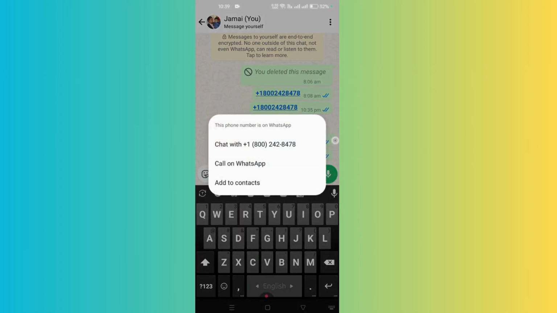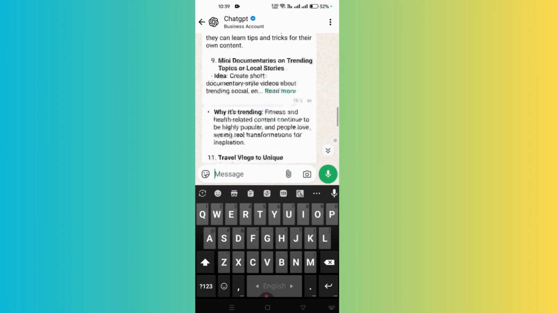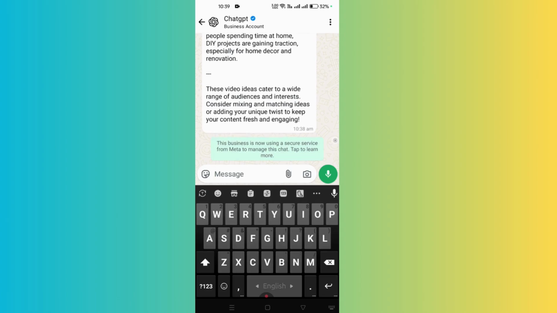And here we have three different options. Chat with the number, call on WhatsApp, add to contact. Select the first option. ChatGPT is working. So, is it working or not? Just type a question here.